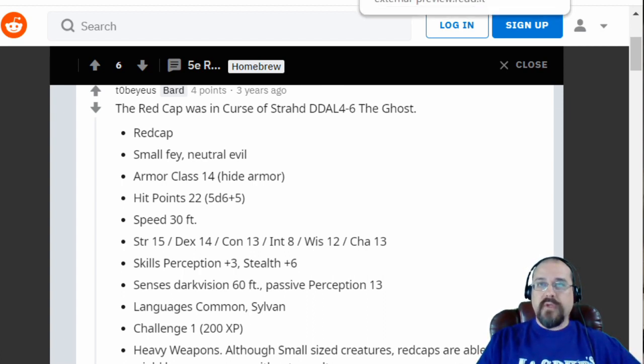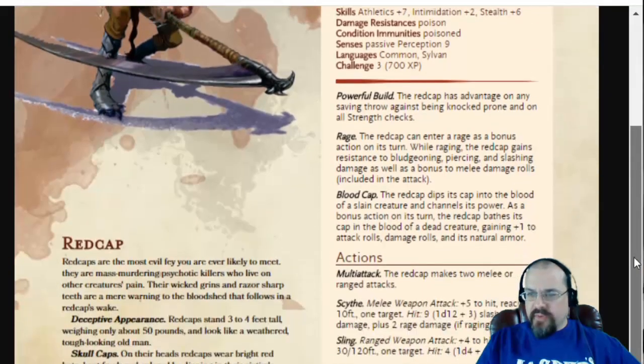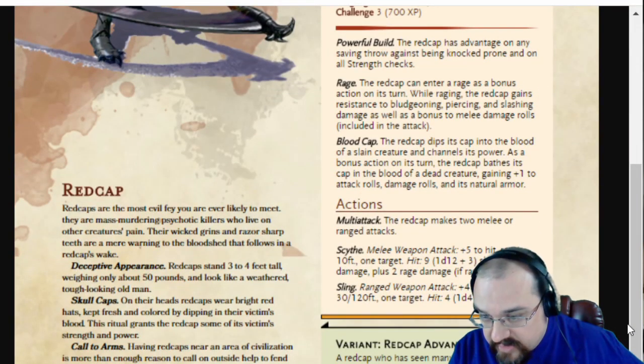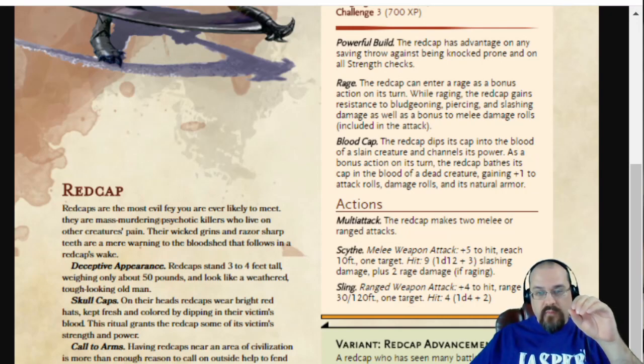I'm going to go over to another iteration that somebody made. I don't know if there is a notation. Looks like there is a Reddit username, Shylock the 5th. So this is the one that had the note about the redcap's tooth. It says, when a redcap dies, it leaves behind a single tooth. Anyone wearing this tooth gains advantage on Charisma intimidation checks versus Fae.